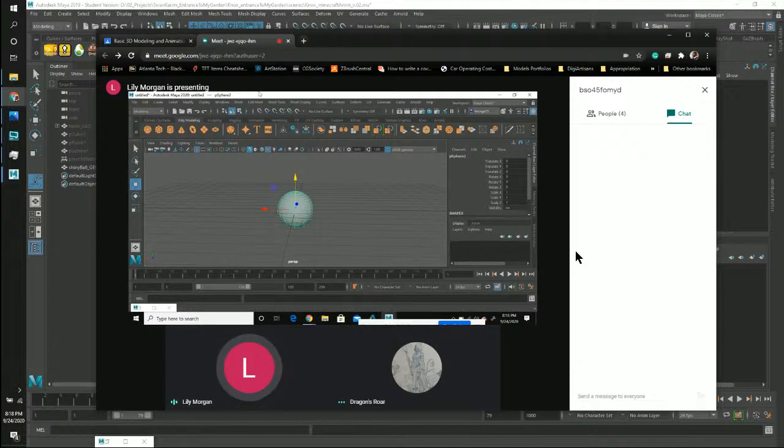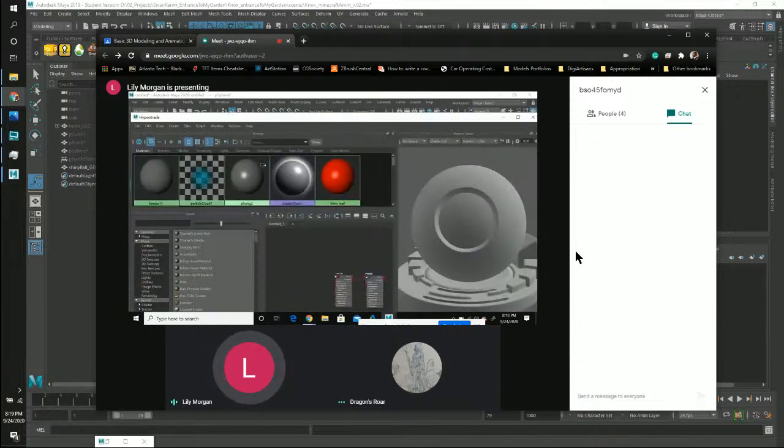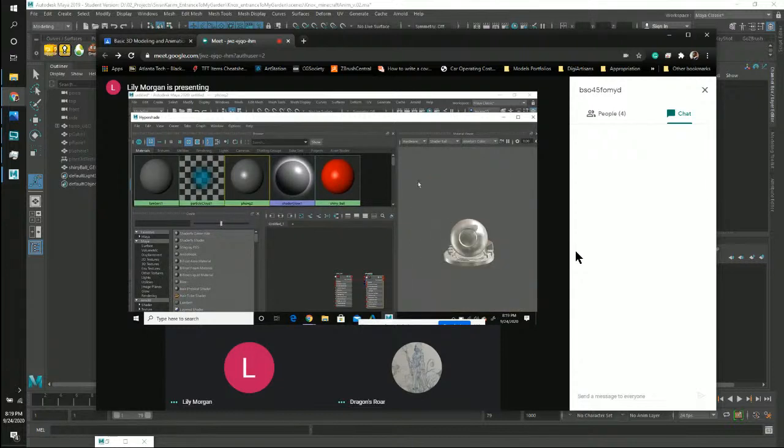Guess not. Go to this, right? Mm-hmm. Right. Okay. I guess I'll do it all over again. Wait, no, and then just apply the shiny ball material to the object. Okay. Did it work?